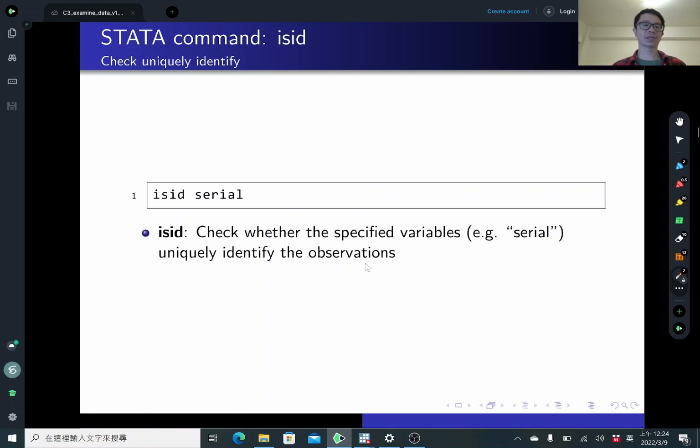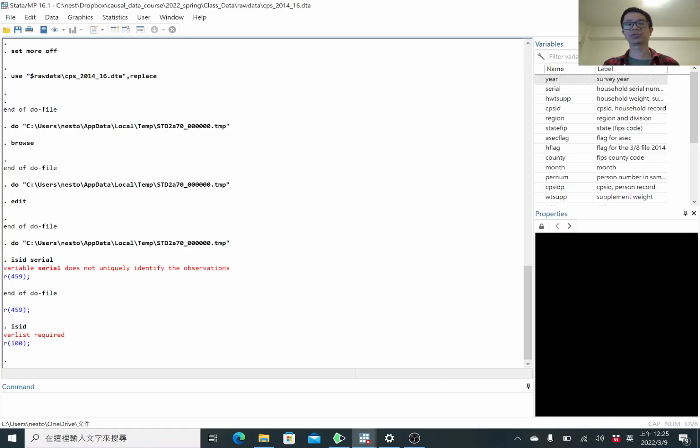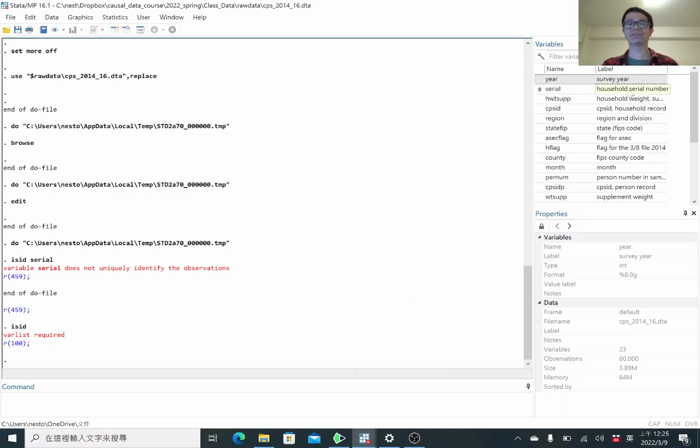So how to use isid is you just type isid and type the variable you want to check. So you want to check whether this variable can uniquely identify the observations. So each observation has one unique corresponding number for these variables. You want to check whether this is true or not. But it depends on your data set and also what this variable means. You might get different results or reasonable results.